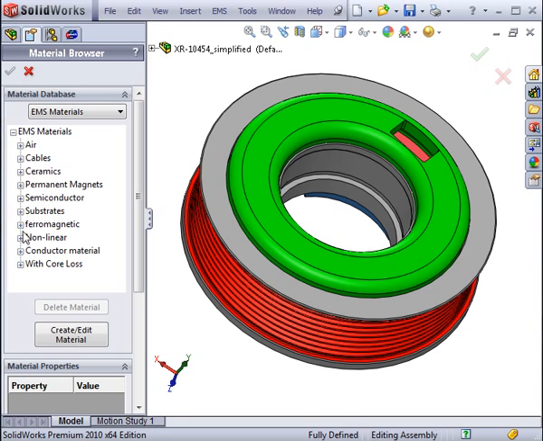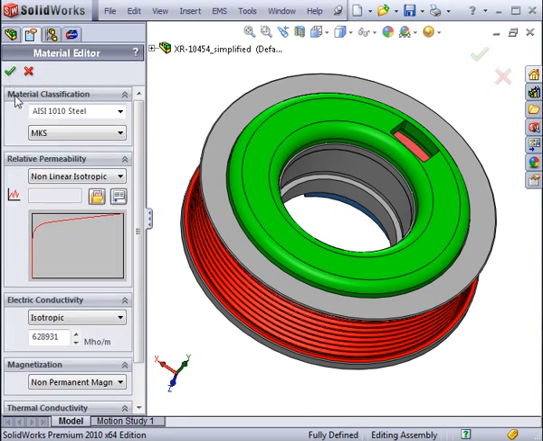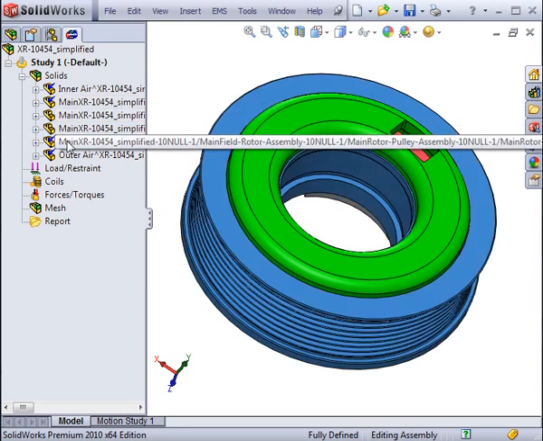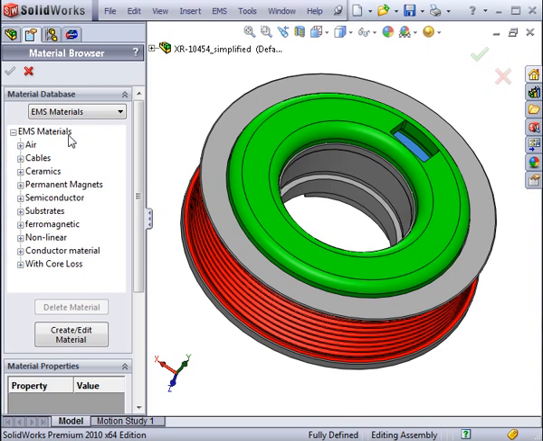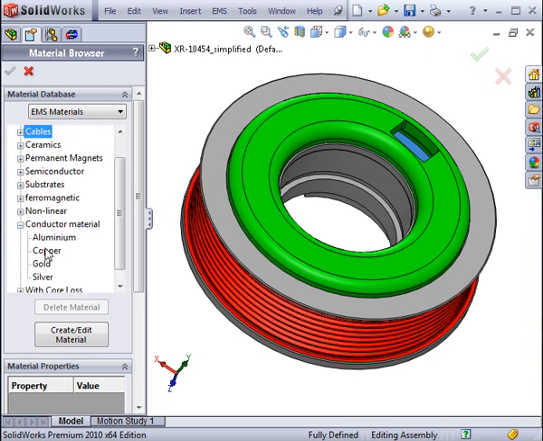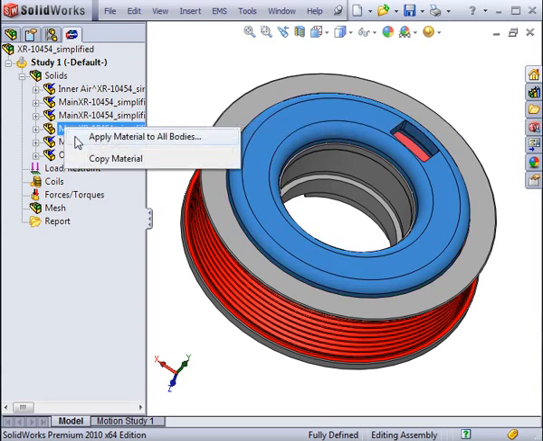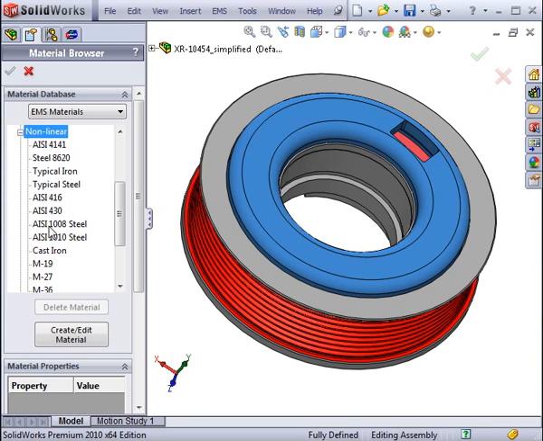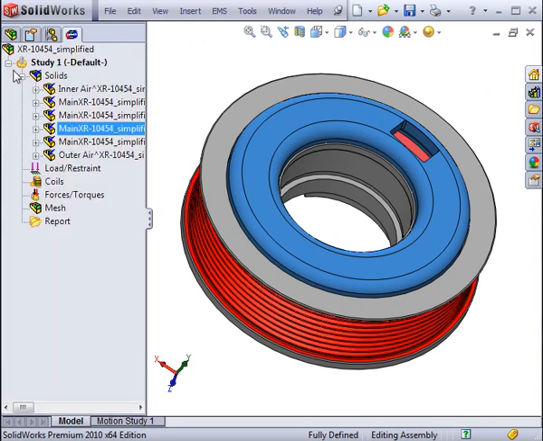This material library contains many different types of materials. They include nonlinear steels, permanent magnets, conductors, and insulators, and even air. Once all these materials have been applied, the user will be ready to work on other pre-processing data.